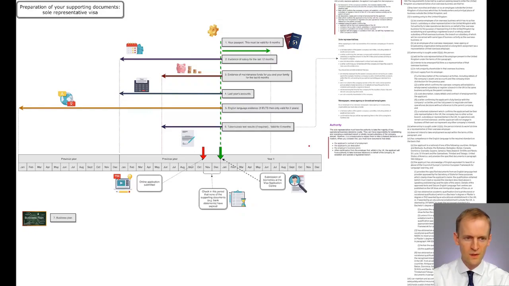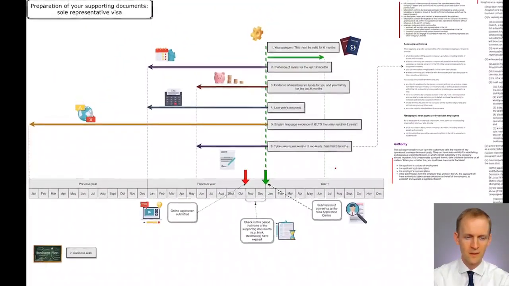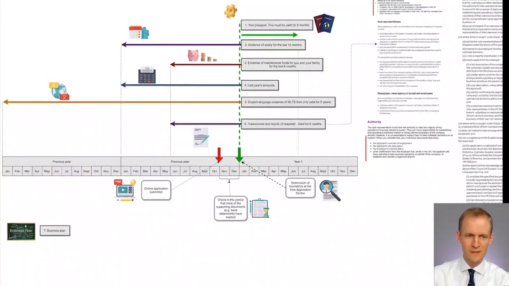Hi, in this video we're going to go through the documents you require for the sole representative visa, and in this diagram I'm going to show you the particularly important points you need to bear in mind and be careful about when you're applying for the sole representative visa, or overseas representative visa as it's also called.